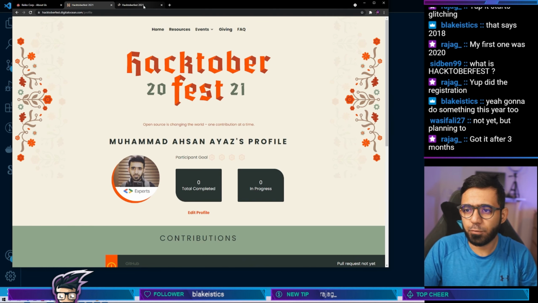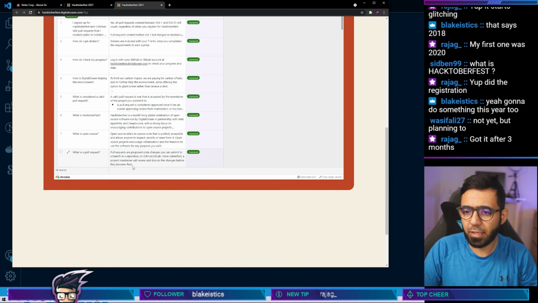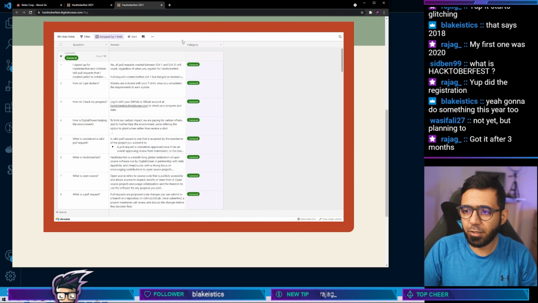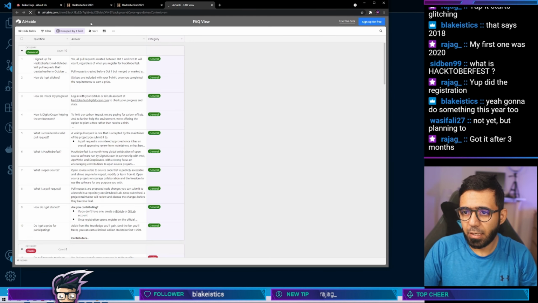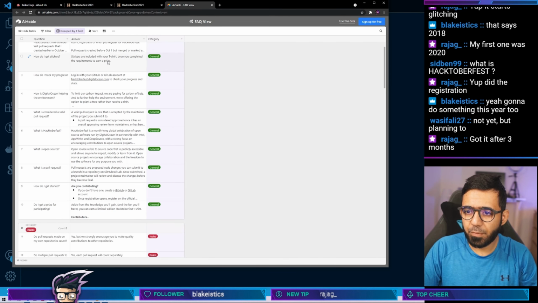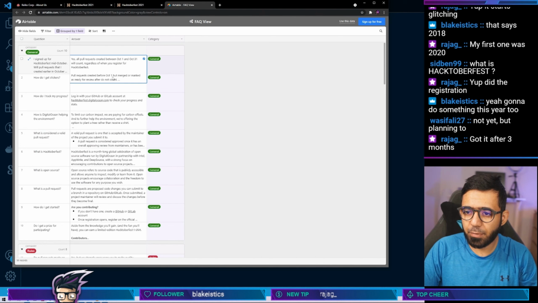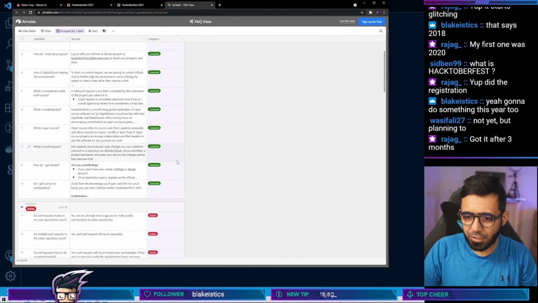So you can go to frequently asked questions and see who will get the rewards. They have embedded this really nice UI here. Maybe is it built with Notion? It's built with Airtable. Okay, that's interesting. So yeah. Pull requests created before October 1 but marked as ready for review will not be counted. So yeah, that is essentially what they have.